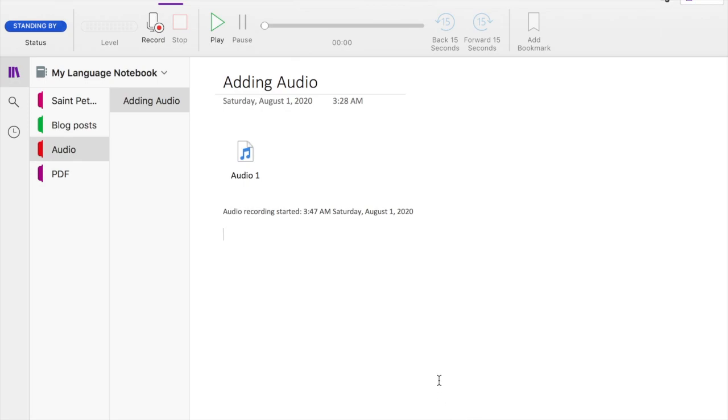So in order to play this, we can do that as well. We just select here, hit play, and now I am recording a live audio message, as you can see. Okay, so that's how you can add some audio in there.